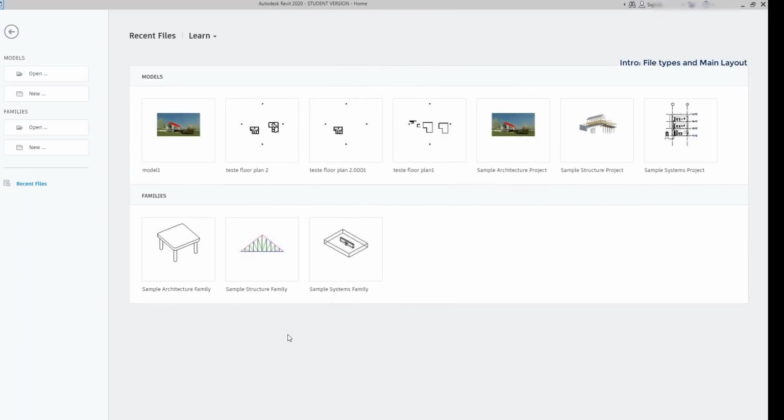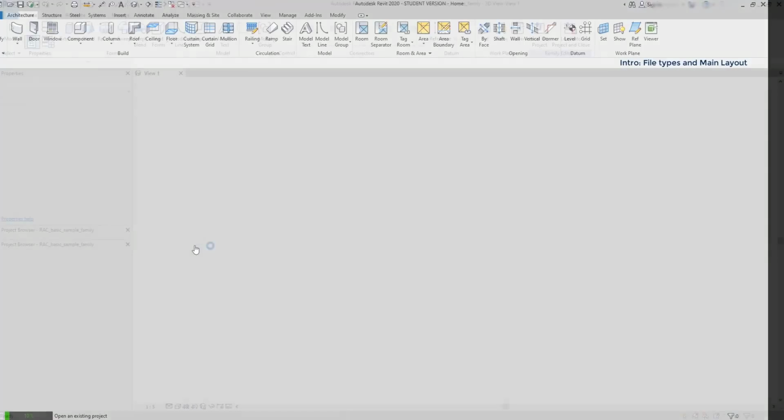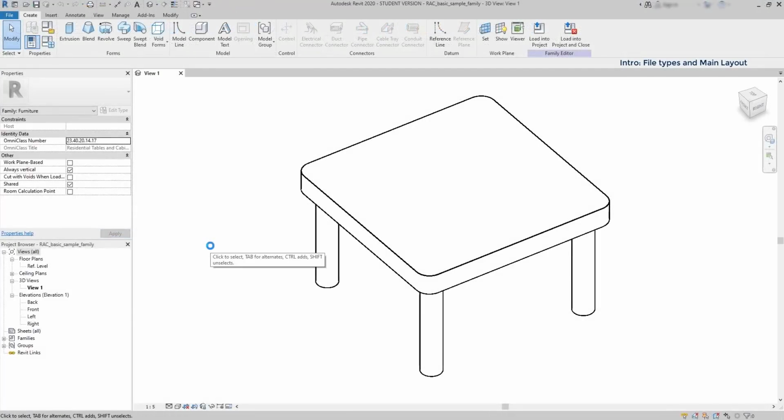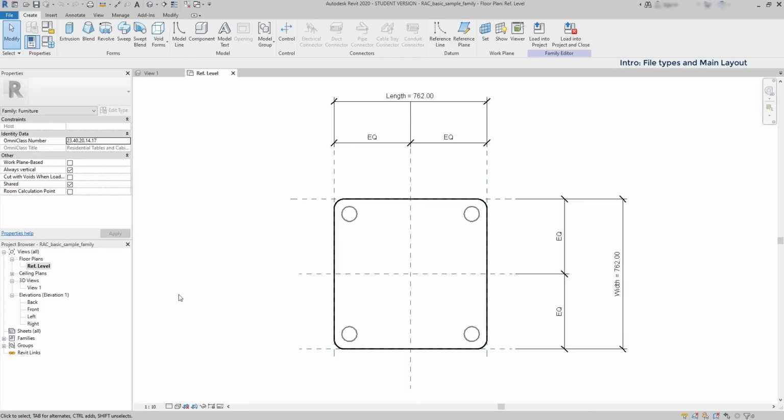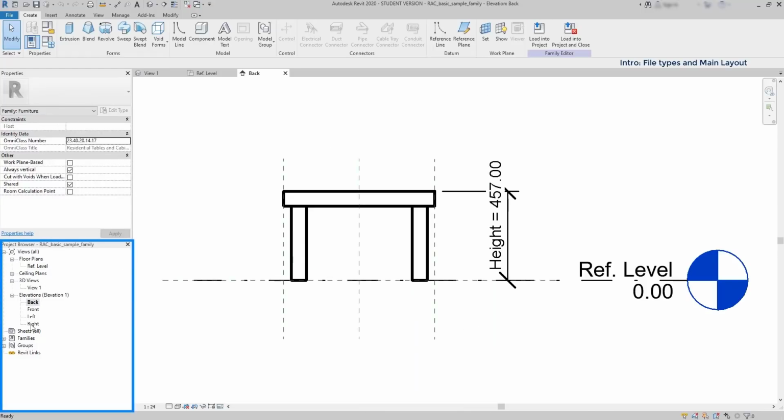Now I am going to open a sample family template. Let's choose this one, architectural. As you see, what I have here is a furniture element to use in an architectural project. The display in a family file is pretty much the same as in a model file. On the project browser, you can still switch from different views.